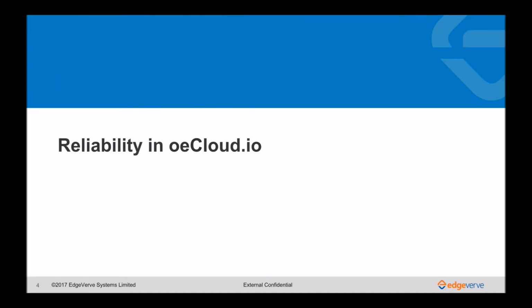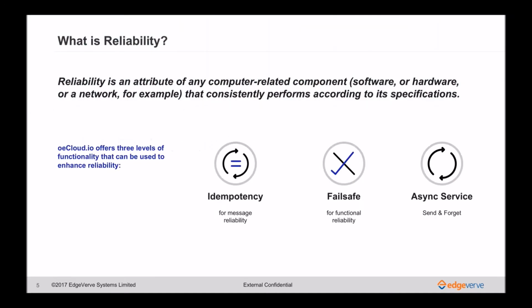Let us begin. Reliability in oecloud. So what is reliability? Reliability is an attribute of any computer-related component, software, hardware, that consistently performs according to its specifications. So to say that in more simple English, basically having an application that does what you think it's going to do in a reliable manner.